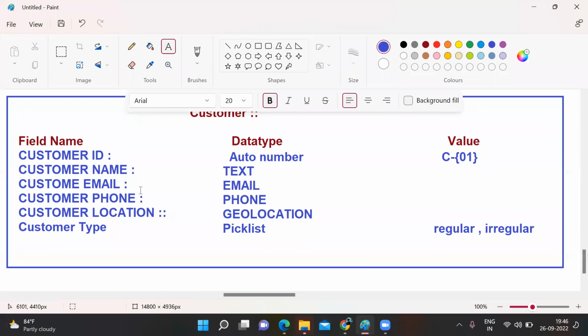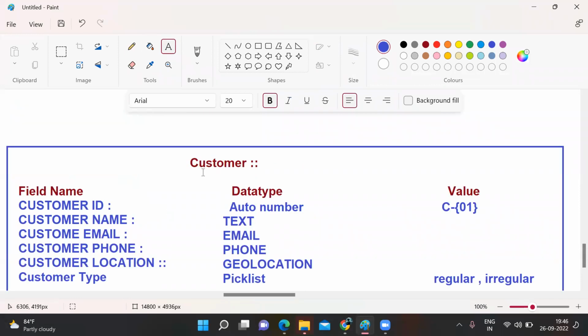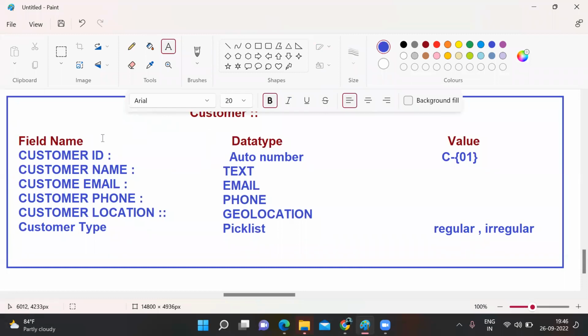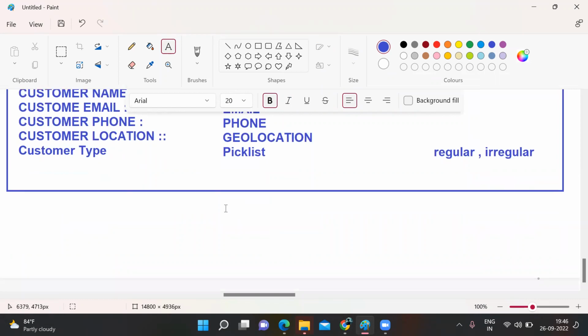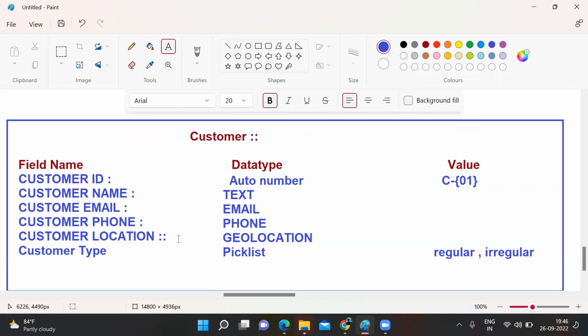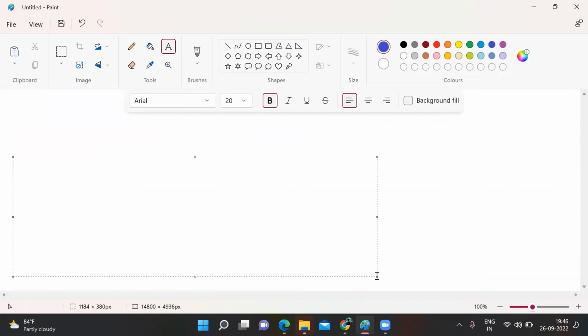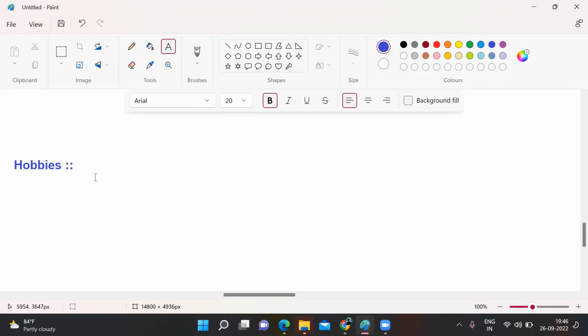So I give you an assignment. Already I gave you the assignment: customer is an object which you have to create, and in this object you have to create this field. The first assignment you also have to complete: create one field, hobbies, with the multi-pick list data type.